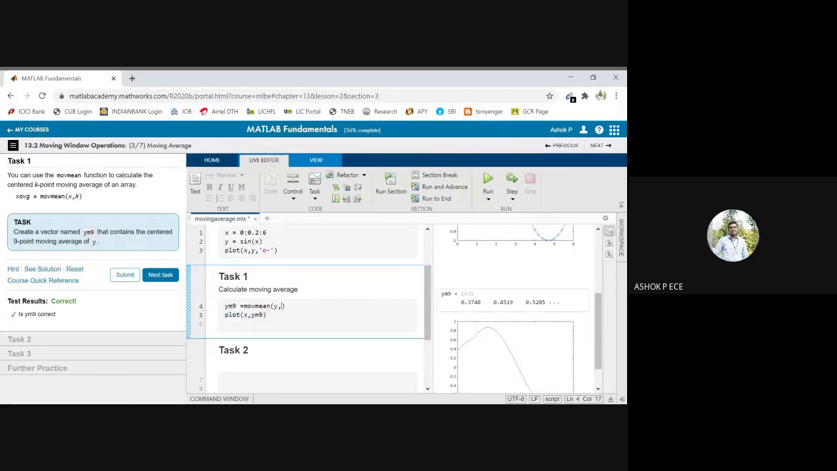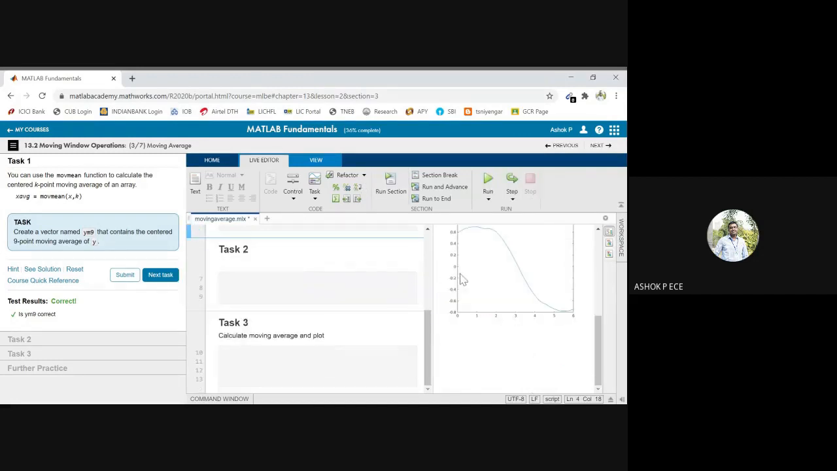Assume if we change this to 2, we are making it less. You can see the change in the waveform. You are taking a 2-point mean. Assume I'm taking a 10-point mean. You see how the waveform is changing. Assume I'm taking a 15-point mean. See how the waveform is changing.